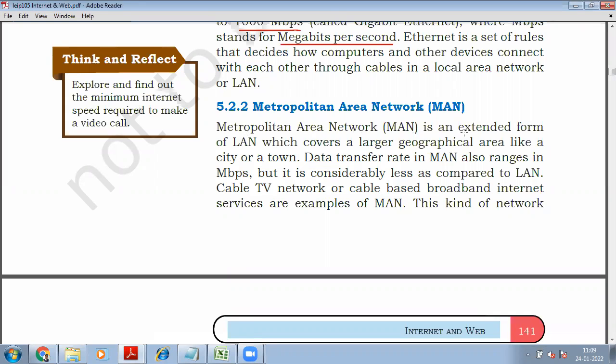Now come to the metropolitan area network. In a metropolitan area network, the difference between LAN and WAN is what? In LAN, you have a limited geographical area, but in metropolitan, you can have more geographical area. It is larger than the geographical area like a city or town. So whenever you are connecting a city or a town, you have more geographical area. That time the network will be called a metropolitan area network.